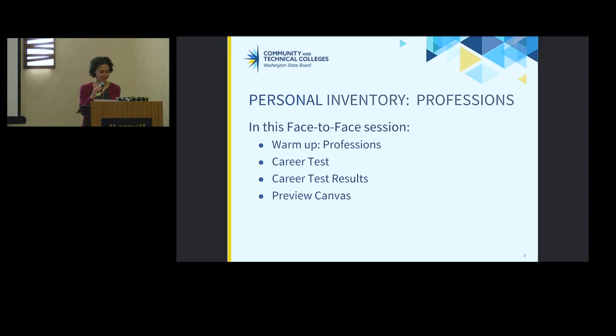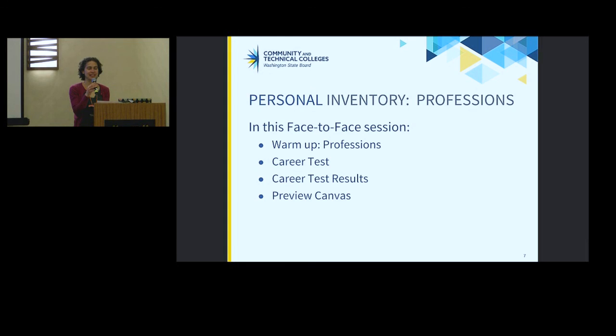The career test is an online career inventory tool. And I mentioned earlier that one of the things we're going to do in this session is experience a student activity that is a web-based activity, but it's a face-to-face web-based activity. And you'll very quickly see why in a couple of minutes when we get into that one.